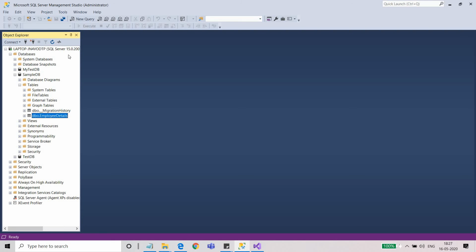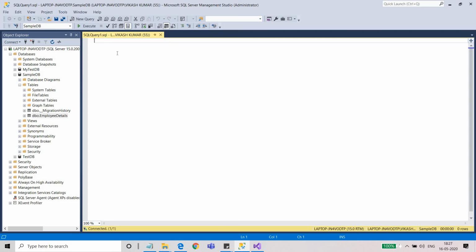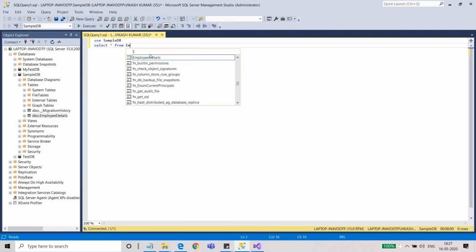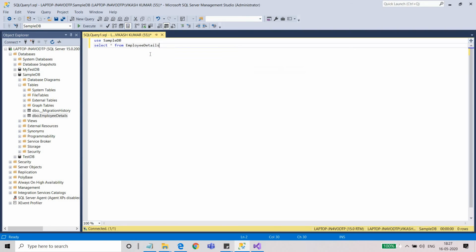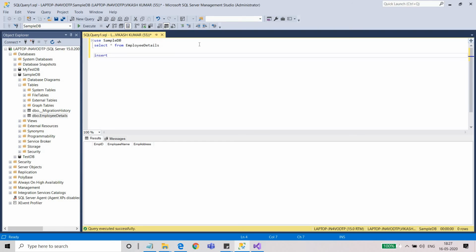So this is my table, and I'm going to create a query to fetch the result from this employee details table. So I need to use the database sample db. Just write this command and then select asterisk from employee details, right? Just run it and you will be able to see that there is no record. But now let's insert some record.